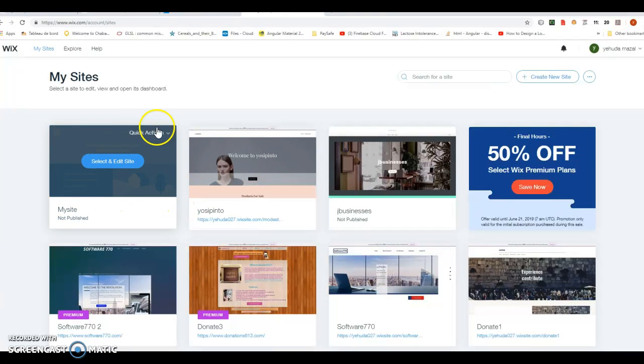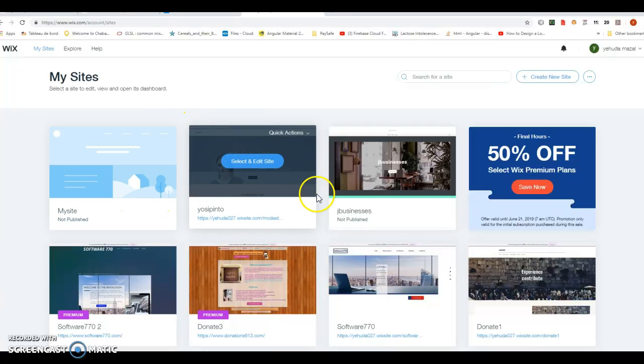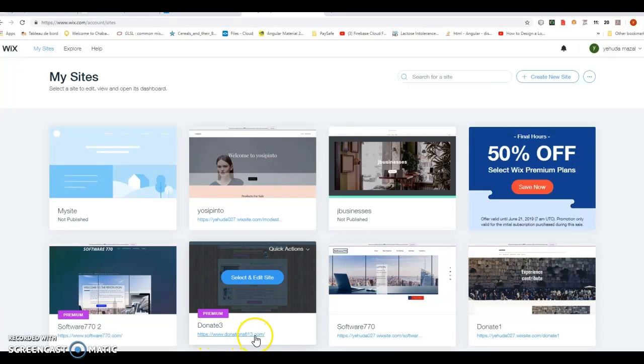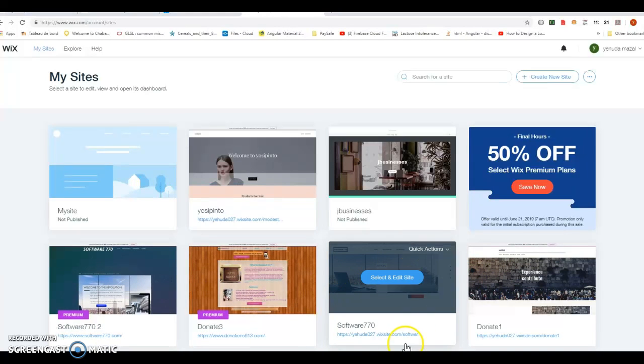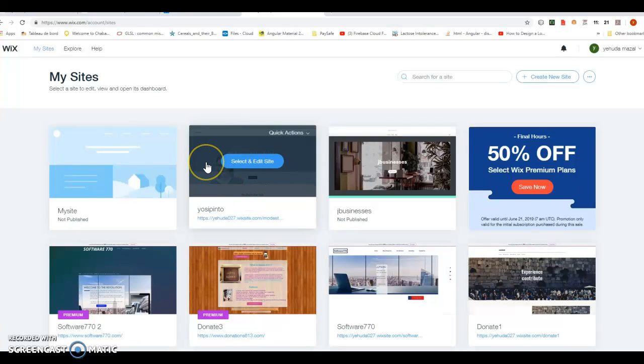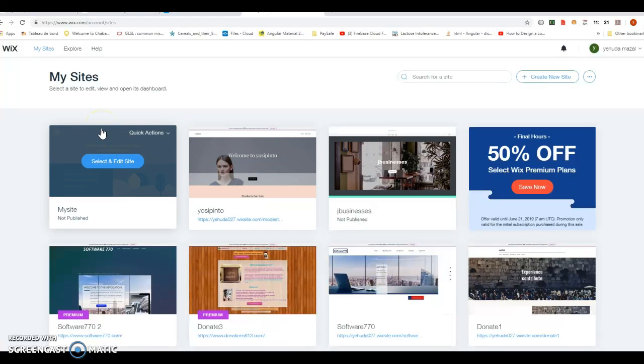So you see, everything is free as long as you don't have a domain name. Like here, it's like donate613.com. So this is premium and it costs money. This is software770.com. This is premium, it costs money. This one is a Wix address, so it doesn't cost money. So everything in Wix is free as long as you don't pay for premium services. Like they have premium services.